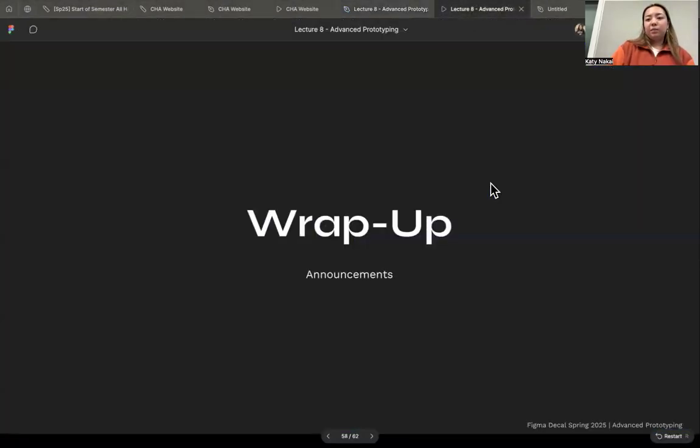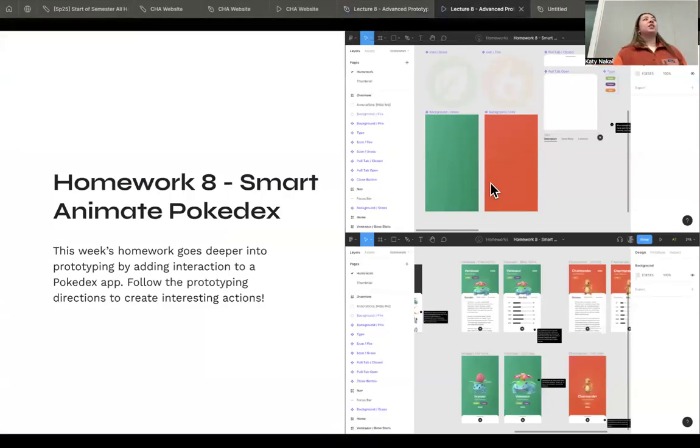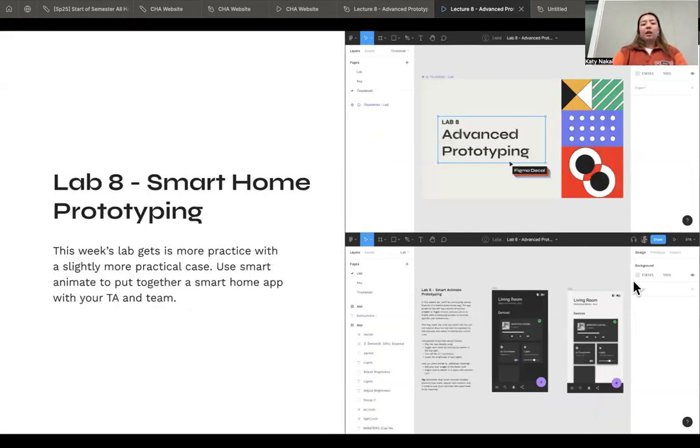All right. So now we'll just wrap up this lecture. I know there's some confusion about homework since the dates on B courses were wrong, but homework 7 was due last week and homework 8 will be due next week. And it's just a little cute Pokemon Pokédex that you have to smart animate. And you can swipe between different Pokemon and add your own. So it's really fun. And it helps you understand smart animate in the context of mobile UX and UI. And then lab 8 will also be more prototyping practice with a smart home kind of app. So these are very practical, realistic prototyping examples to help you understand.